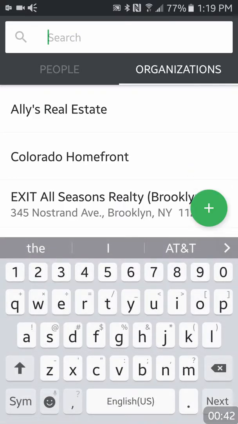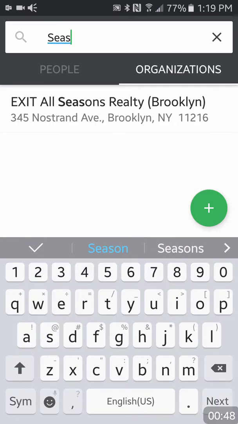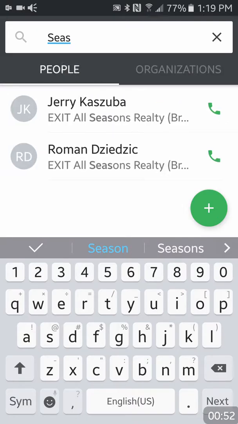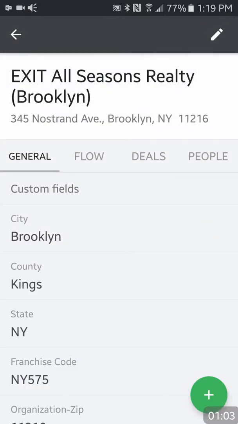So if I want to find out who's at All Seasons, I could type in something distinctive like seasons. I don't have to type in the whole thing. Notice that it brings up the record. And notice if I click over people, I can see the two people that are associated with that specific record. And I can just very easily bounce back and forth. If I want to go into that record for that one, I can click on it.